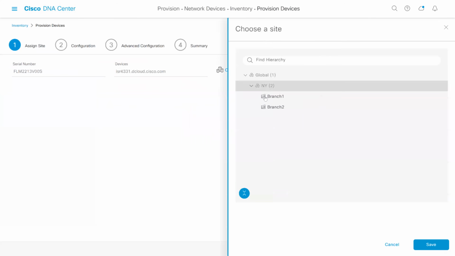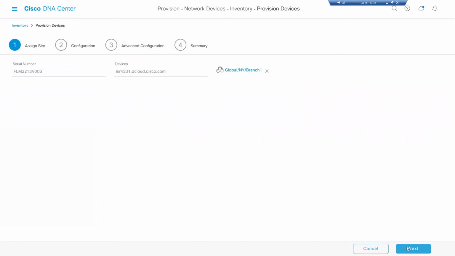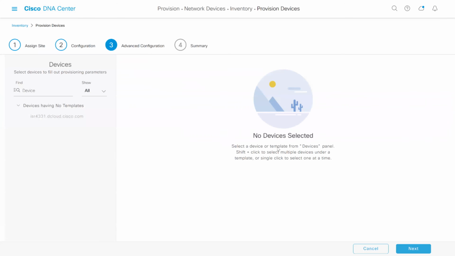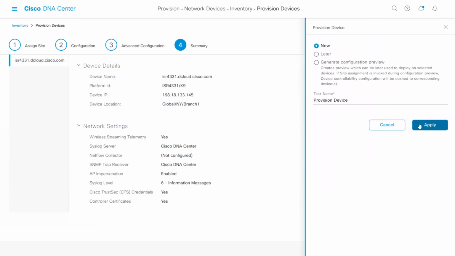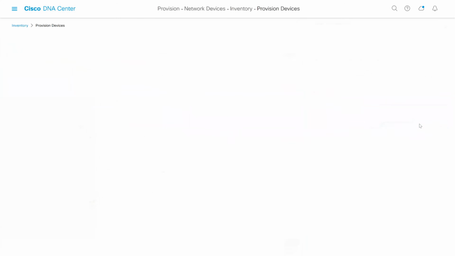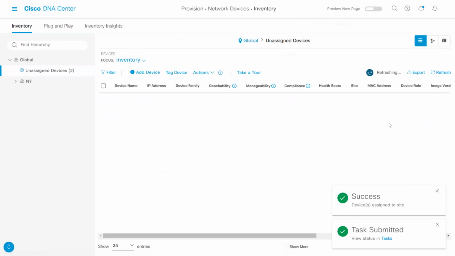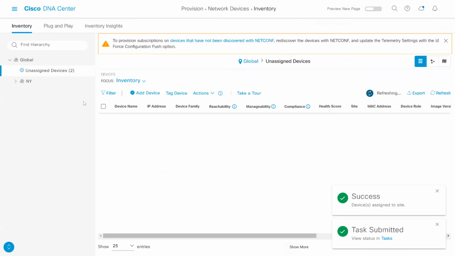Choose the site. This I want to assign to branch 1. We will go. You will see about this advanced configuration later on. Today I will show you in the network profile section. So now this task is submitted.